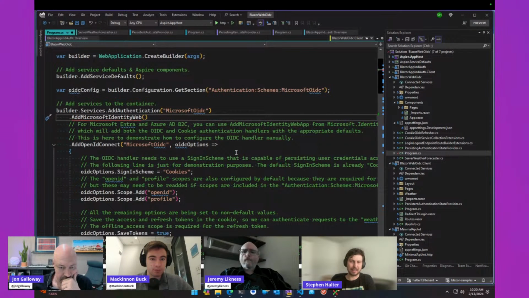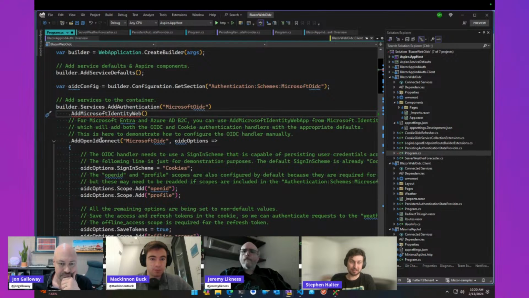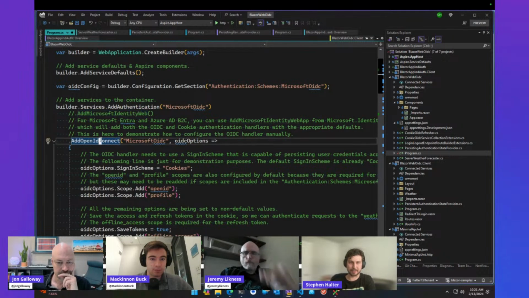But the reason I have this more verbose code is to explain how this works, because I think this hides a lot of detail, which can be helpful when debugging. So by all means, use Microsoft Identity Web if you're connecting to Entra, but this can work with other identity providers. And it shows you how it all works.